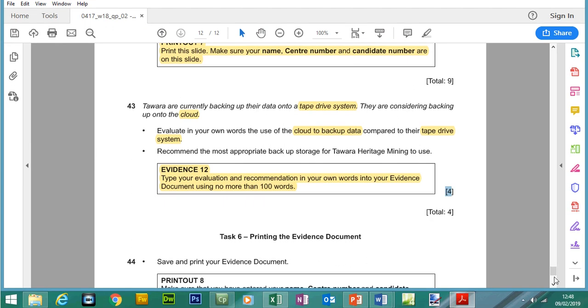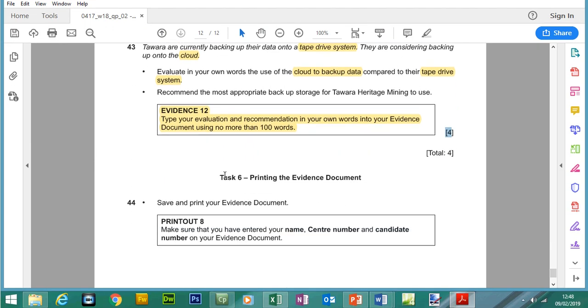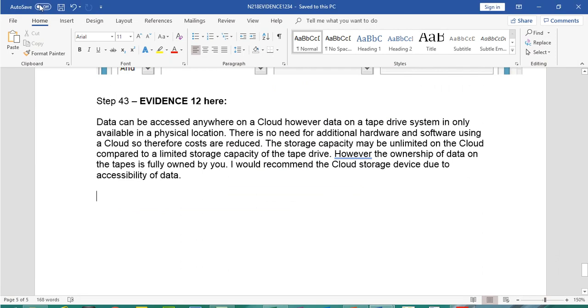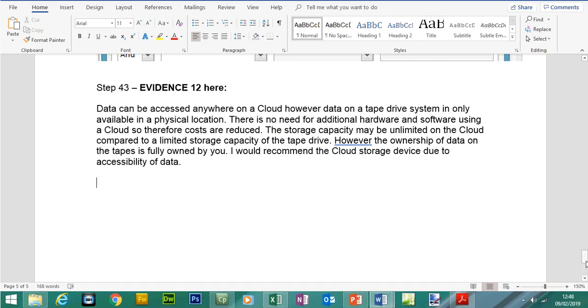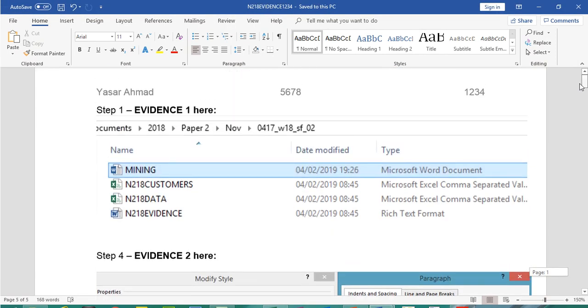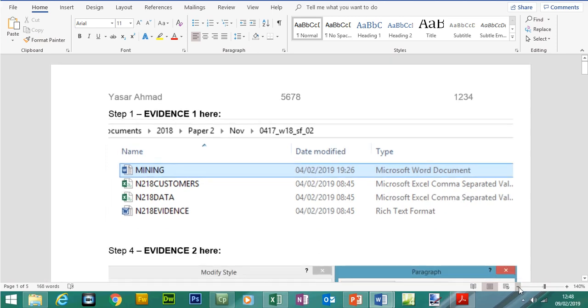Okay, so finally we've now come to the end of this paper. So the final task is to print off the evidence document. So save and print the evidence document. Okay, so before we print off the evidence document, let me just save it first of all. Let's have a look at the types of evidence which we have.